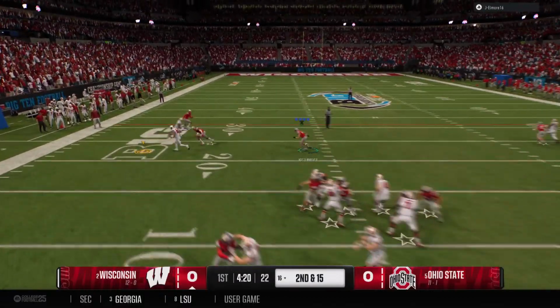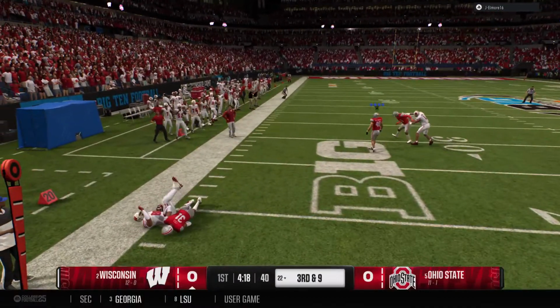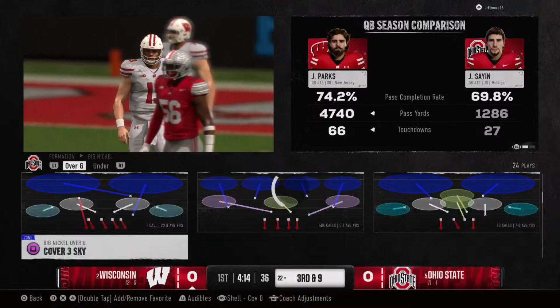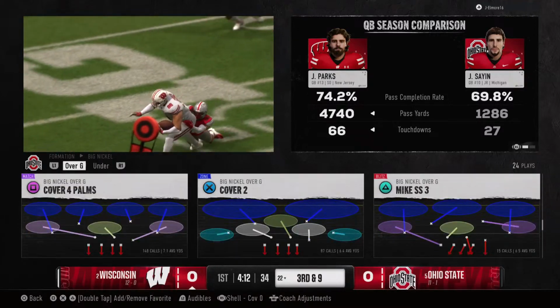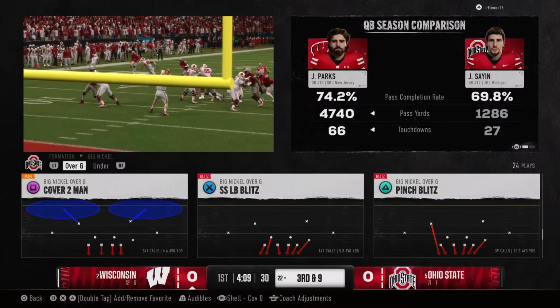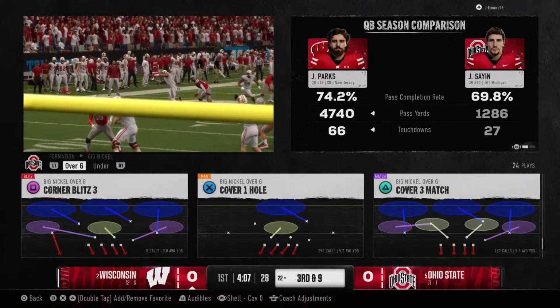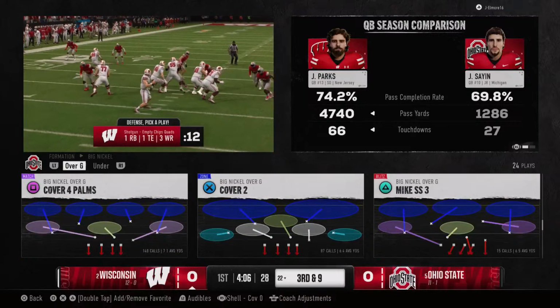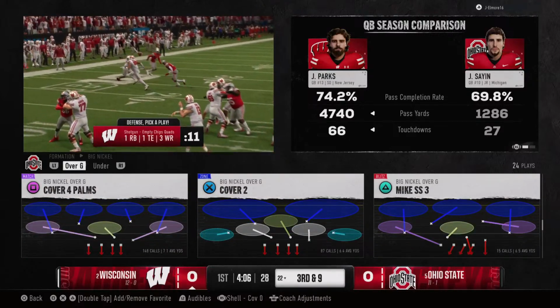From the gun, he looks for an open man. Gets made on the out route. He's brought down quickly, a short gain gets them a few yards closer to the marker. Boy, that's pretty good coverage here by this defense. Not much of a window to throw this ball into, but the quarterback's accuracy and the size of the tight end picks up a nice gain.